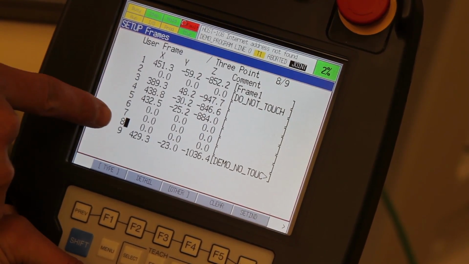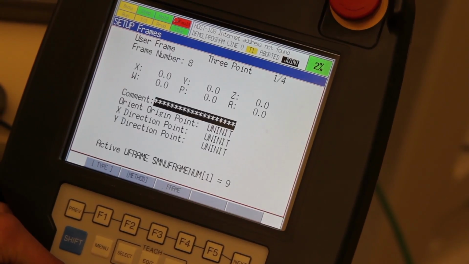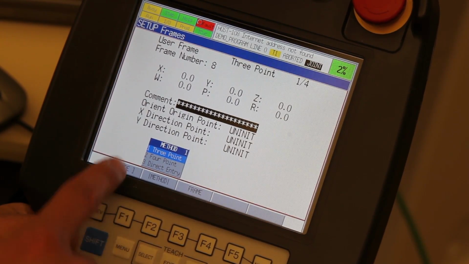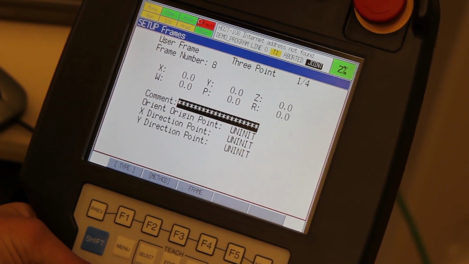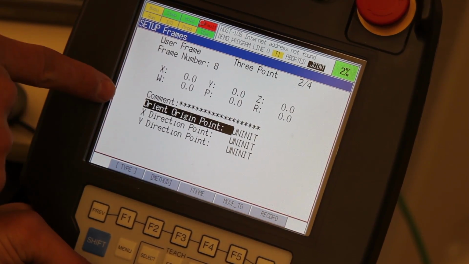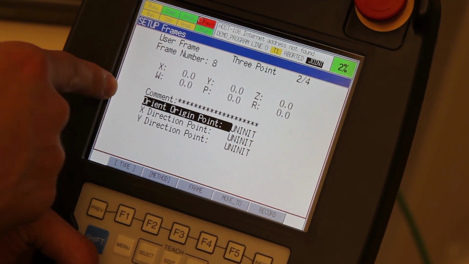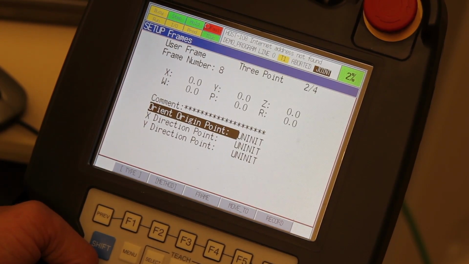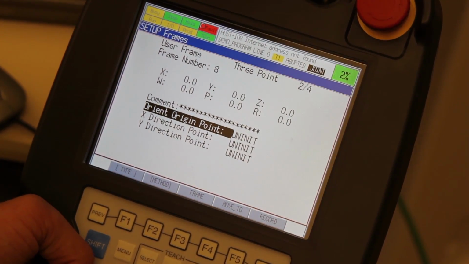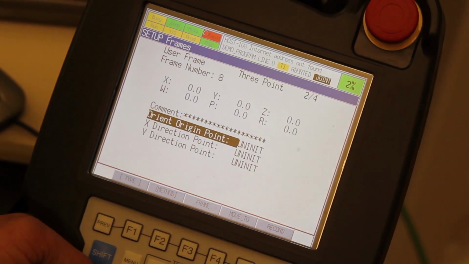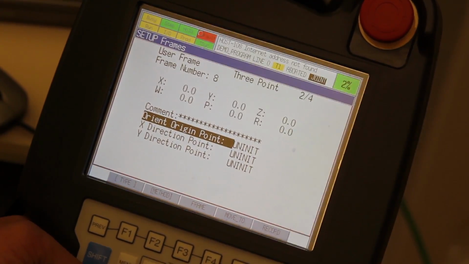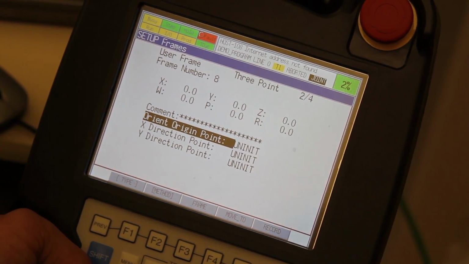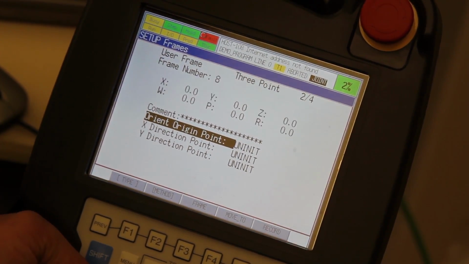So again, I'm going to make sure the 8 is highlighted, just to the right, and press enter, and then hit F2 for method, and have it on 3-point and hit enter, and then scroll down once to where it highlights orient origin point. From there, you'll move the robot end of arm tooling to the center dot on the calibration grid. And you'll want to make sure it's the dead center of that end of arm tooling that is going to that calibration grid. It's also good to have the rotation of the wrist at its center so it could rotate fully in each direction.